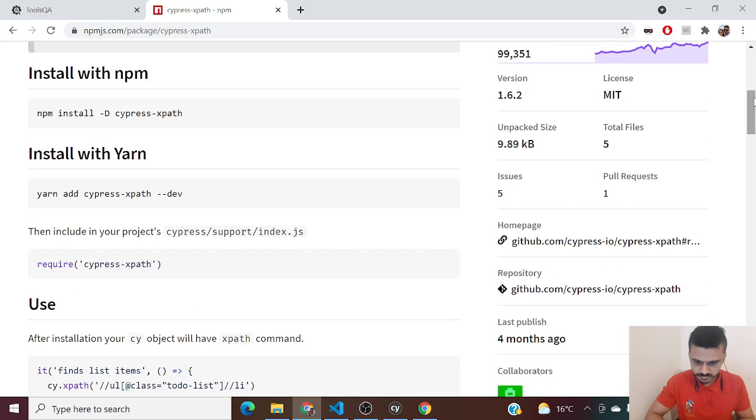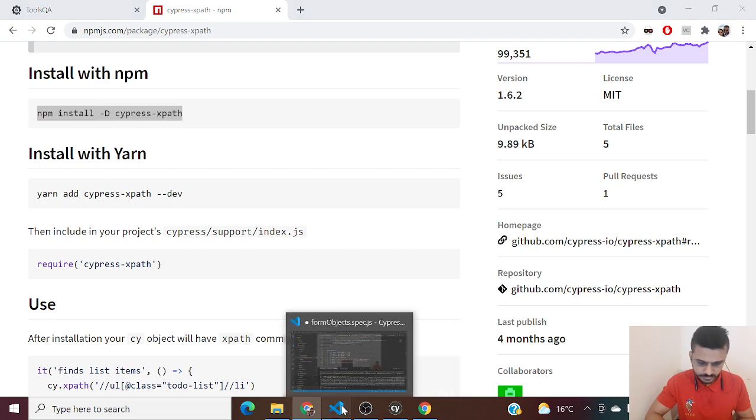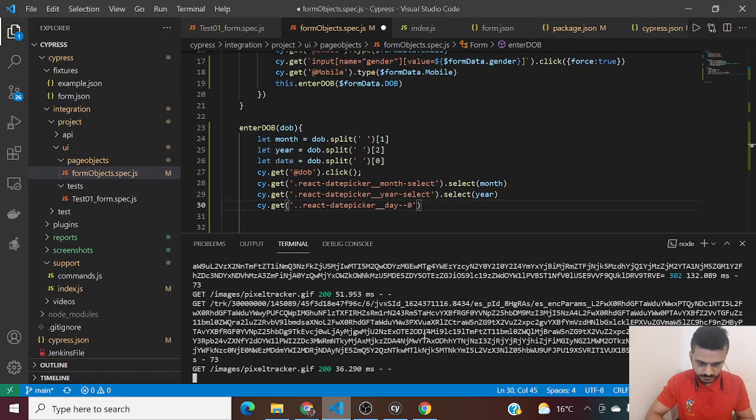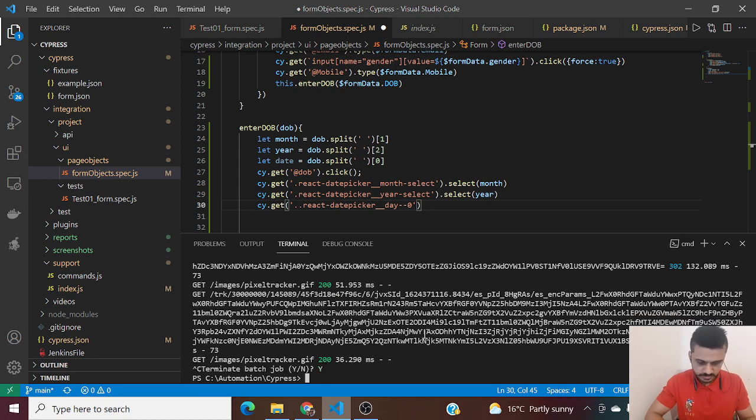All you need to do is just fire this command. Okay, so let's just go to our terminal. My test terminal is running, so you just have to stop it, press Ctrl C and say Y. It will stop, and press this. And remember to do save them.